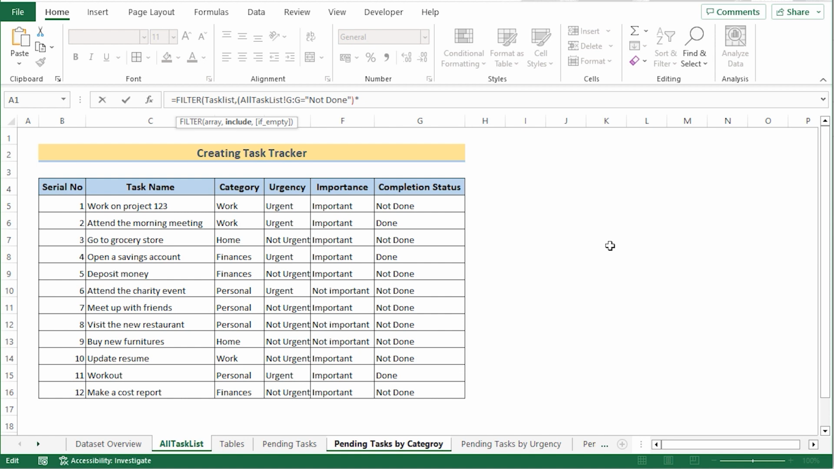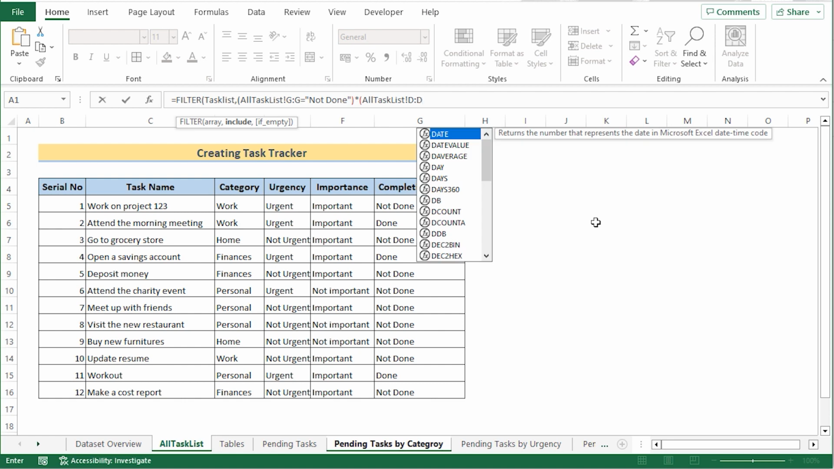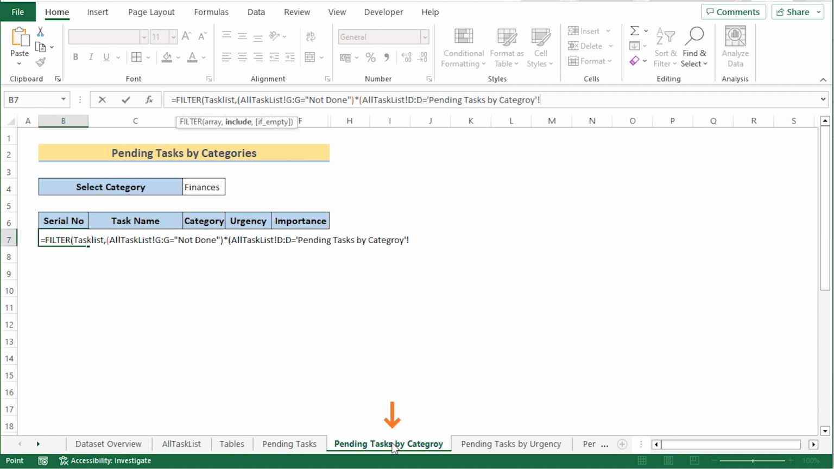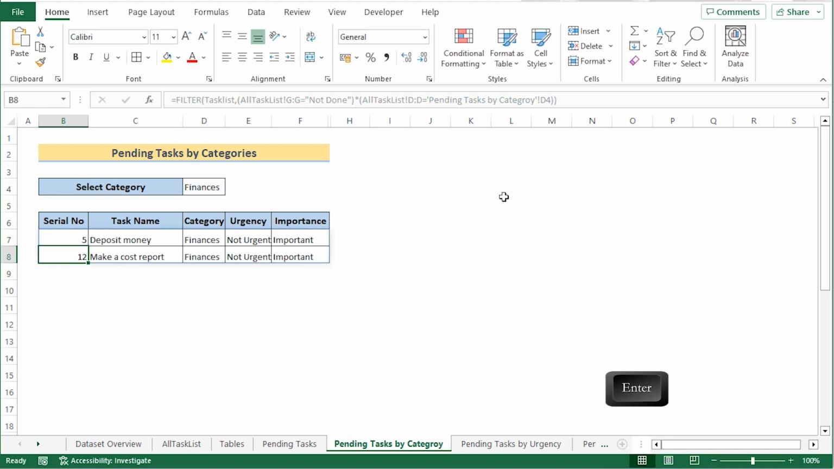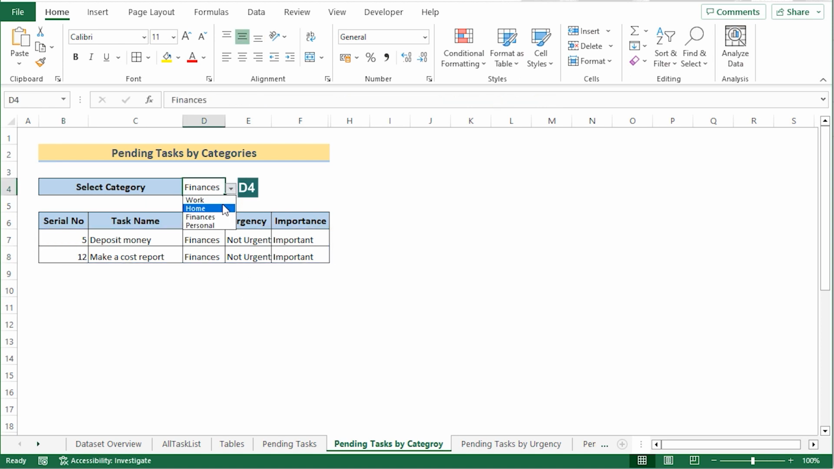So we'll go for the multiplication, and in the next section, we'll select the D column, as we want to list according to the category. So we'll go for the D column and set D to D as our range, and now in the new section we'll press the equal sign and take the reference of the pending list category which we were working on, and select the D4 cell where we have already inserted our drop-down list. After pressing the Enter button, we'll get our perfect list. You can easily go to the D4 cell and change the drop-down to get the list for other sections.